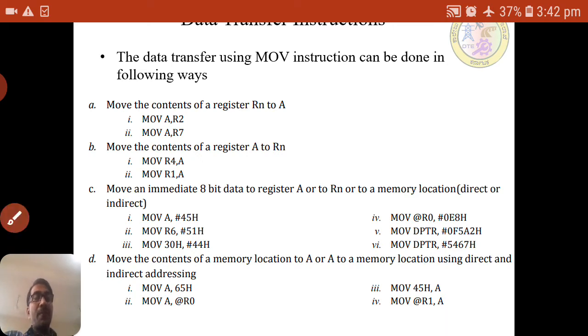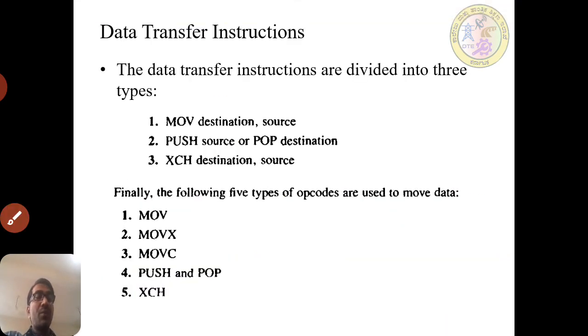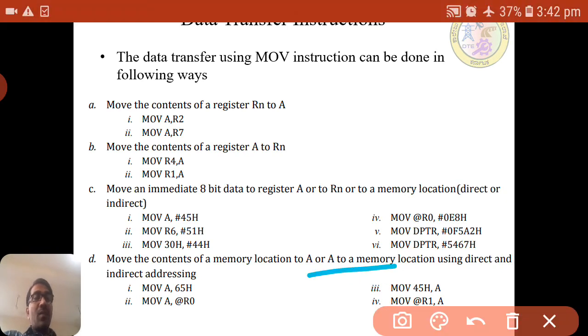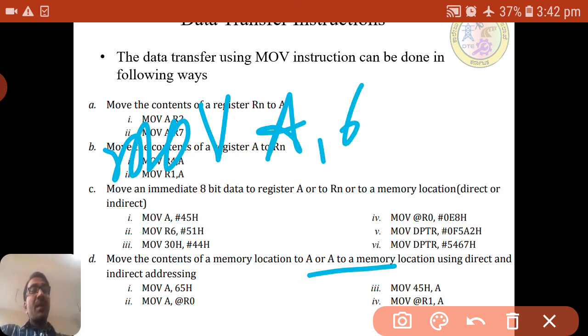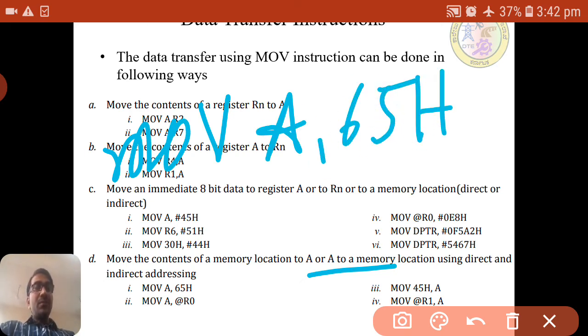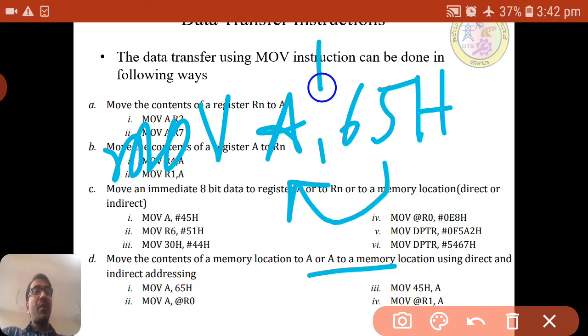Okay, the next one, move the contents of a memory location to A. Here, earlier we sent values to a memory location, and now memory location to the A register. This is MOV A comma 65h, move the data from the 65h memory location. It is an address because we have not used any hash here. The memory location content will move to the A register.